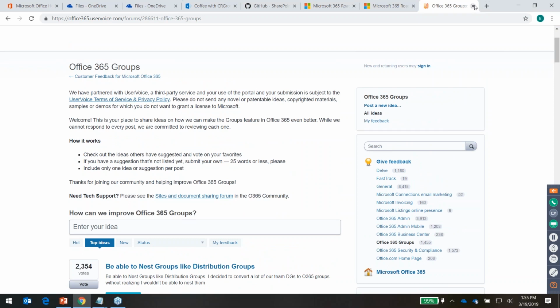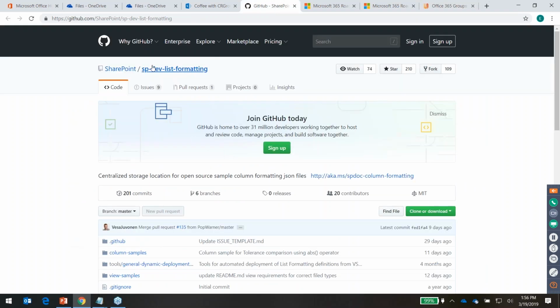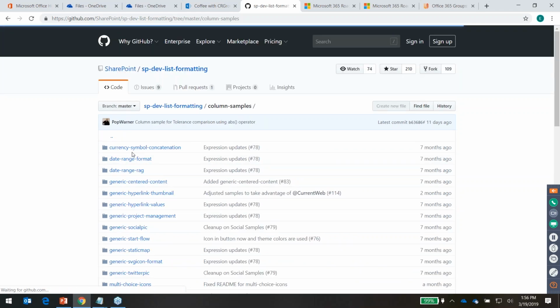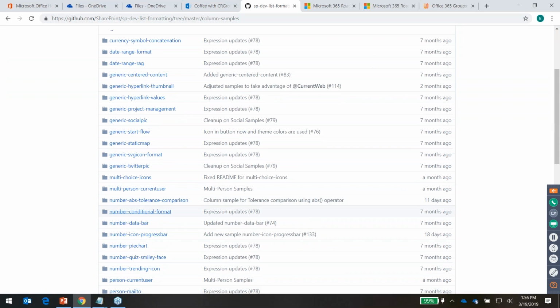Where are you getting the scripts for the JSON scripts? Like I said, I created those myself, but there's the GitHub, github.com/SharePoint/SP-dev-list-formatting. If you go there, or if you just search GitHub SharePoint list formatting, you'll probably find it. It's pretty popular. They have a whole bunch of column samples and view samples. The ones I did today were modified. None of these follow exactly. So you might be able to use it exactly, depending on what it wants, but you might need to make a few little changes so you can get it to do exactly what you want it to do.